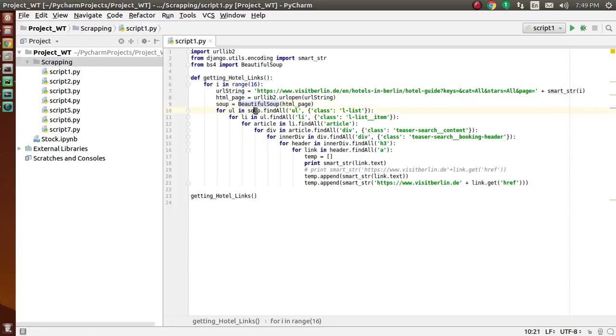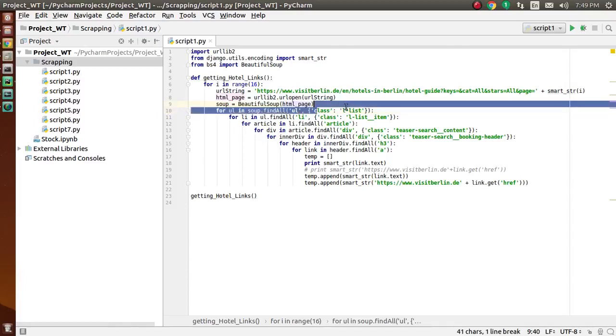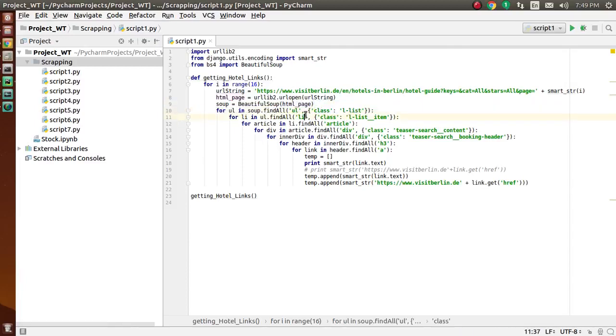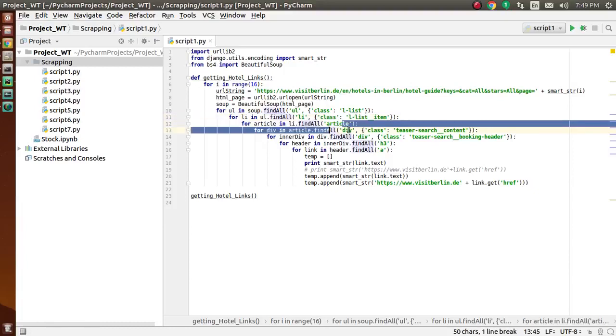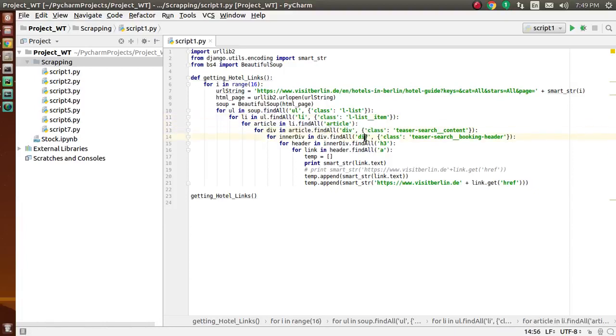As you can find here, using soup, you can access the particular class of that particular tag. Here we have an unordered list of class ls. Then we have a list item of class list item. Then we have articles, then a div tag, then this div tag with its class, and at the end we have the h3, a heading format. Then we will access all the information that we have in our a tag.